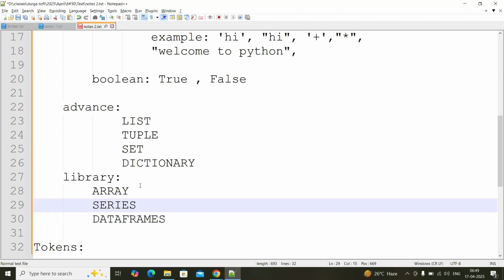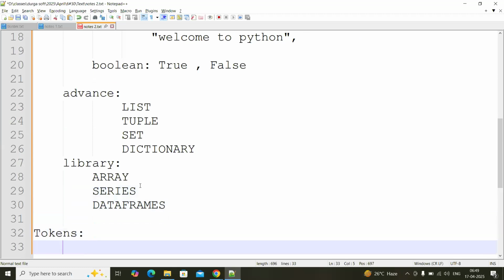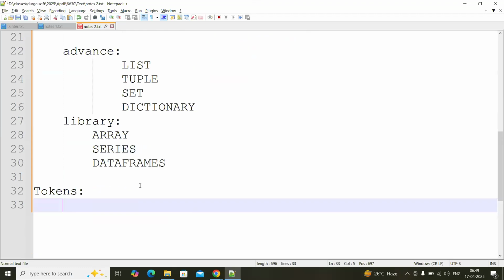Now, let's go to the next concept, and the next concept is tokens. Any idea, guys, what is a token? Okay, so let's discuss it with one example.